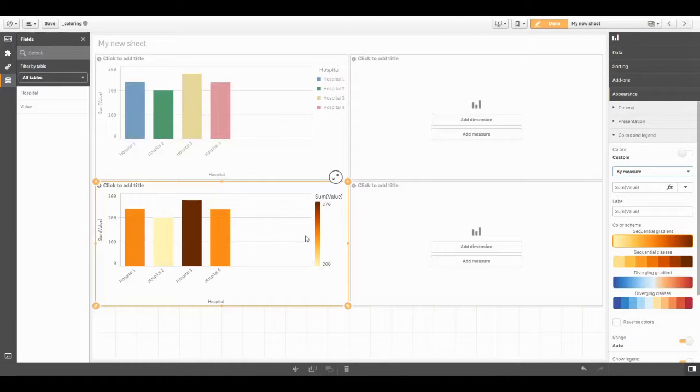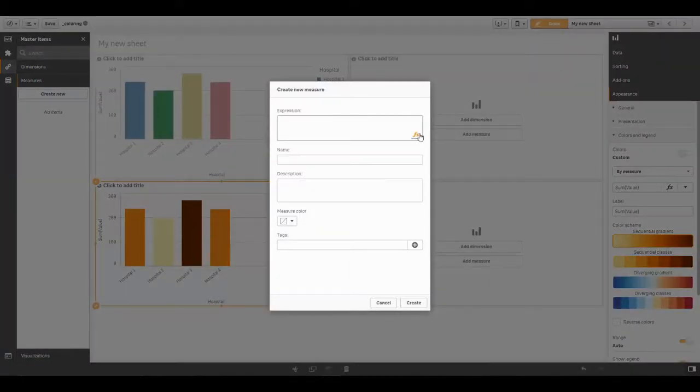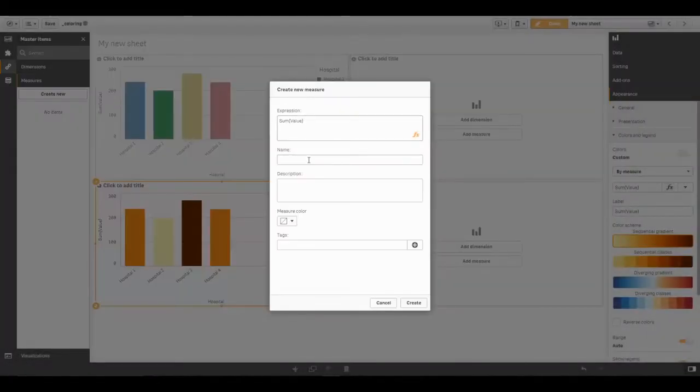I'm going to show you another way to do these colorings that would be a little bit more default for us. For those, we would create master items. Let me do the measures first because that's a little bit easier to understand. I'm going to create a measure here. All I'm going to do is take that value and say I want the sum of it. And that is going to be my measure. I'm going to call this my total value.